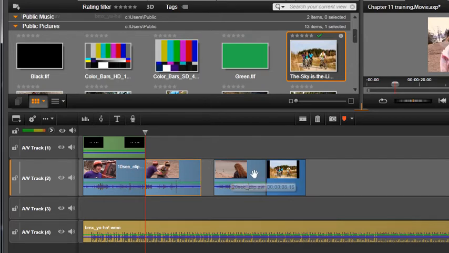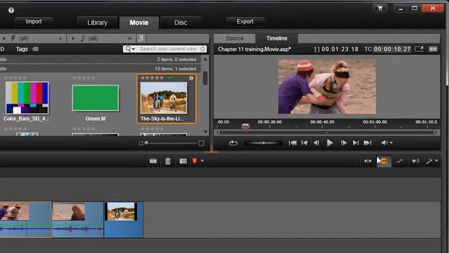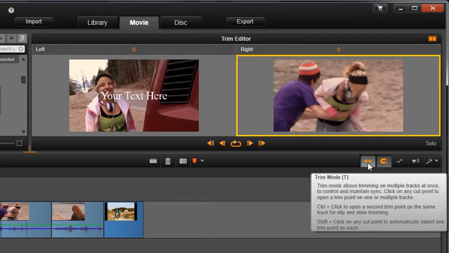For more precise trimming, click the Trim button on the toolbar and use the Frame Advance tools under the preview. To learn more, see the chapter Editing Professional Techniques.